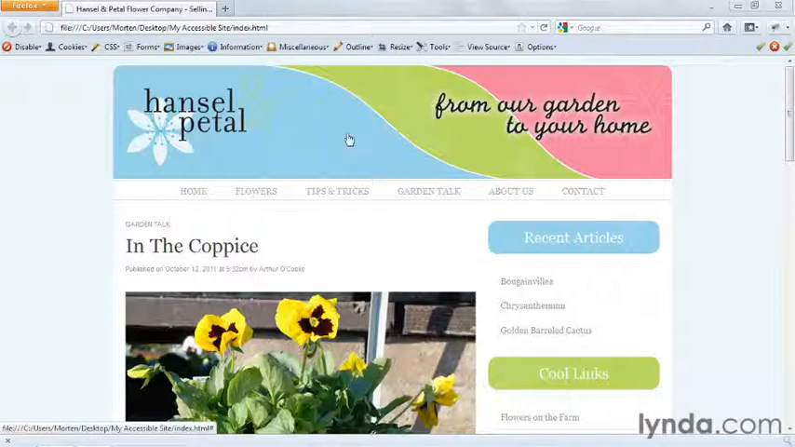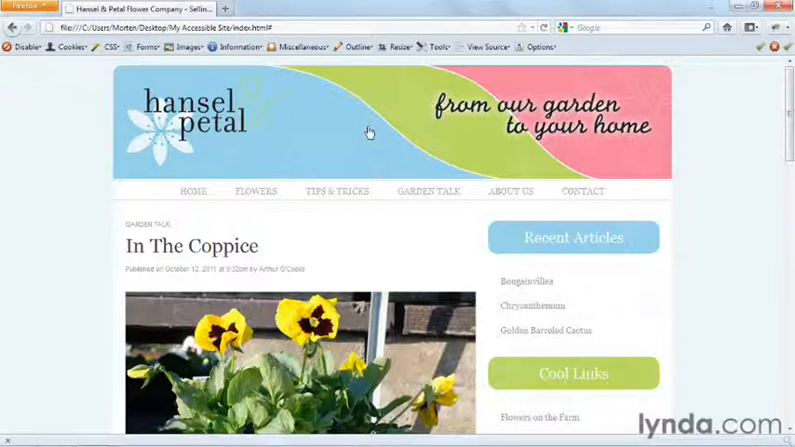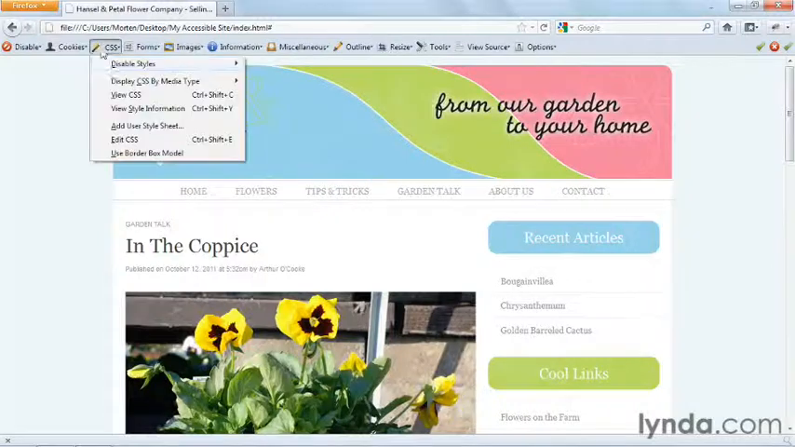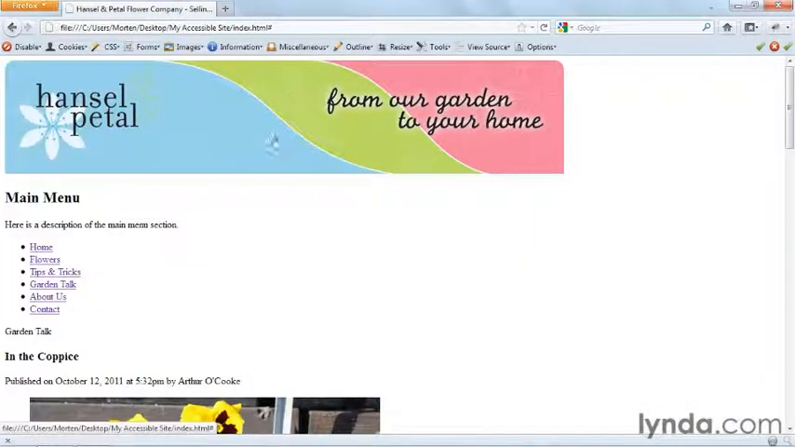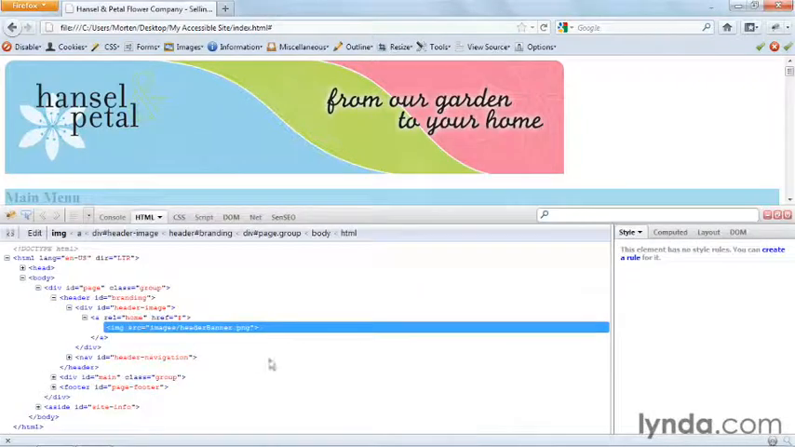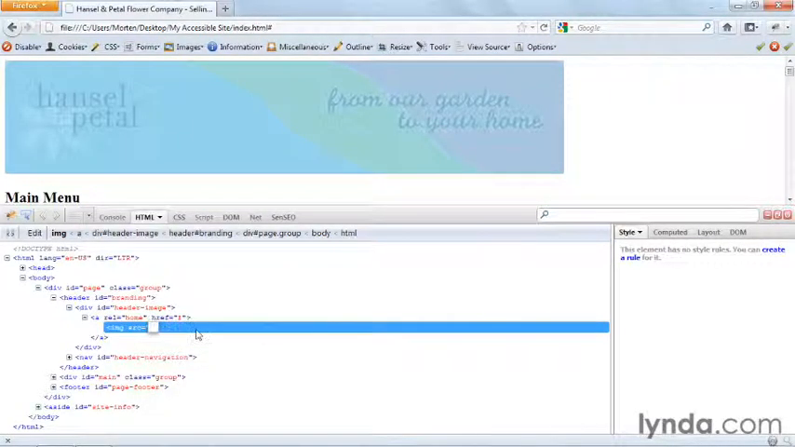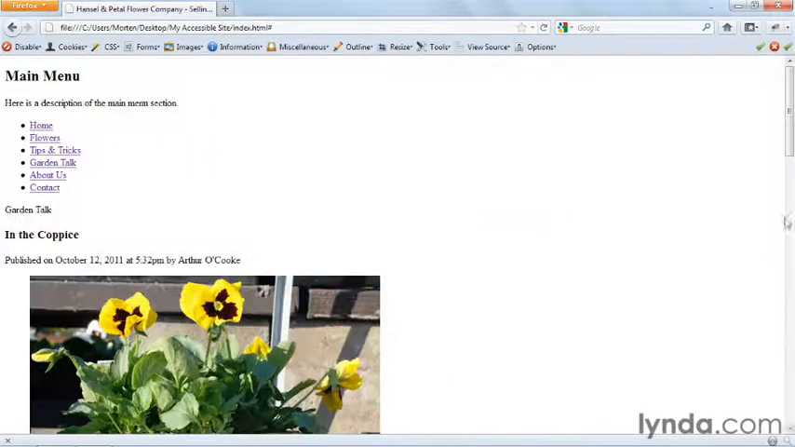So let's first take a look at what we have right now and why this isn't the right way of doing it. What I have here at the top is this big image, and if you click on it, you go back to the home page. So it seems like it works the way it's supposed to, yes? Well, if we turn styles off and then disable this image by breaking the link, you immediately see the problem.